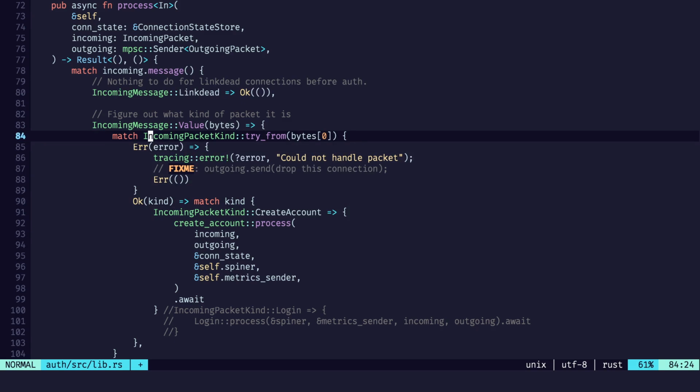Incoming packet. Oh, I see. I have this try from for that. It's going to give me either a create account or something else or a login. I see. And this is actually something separate.